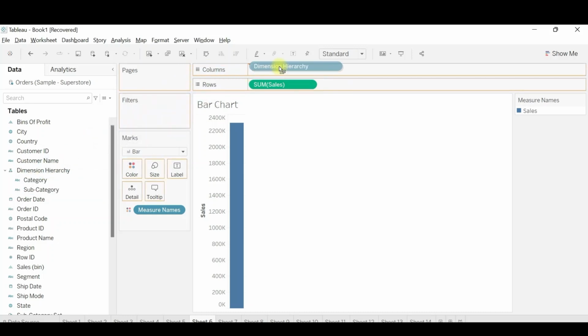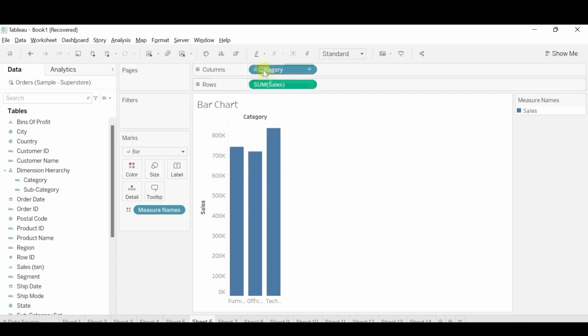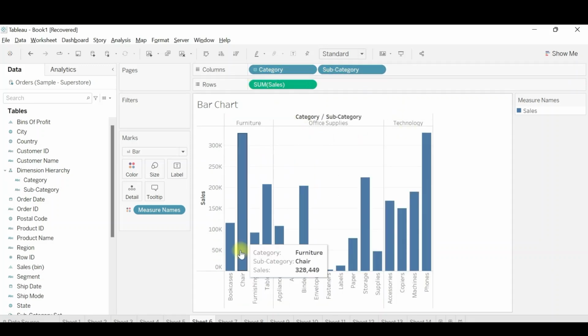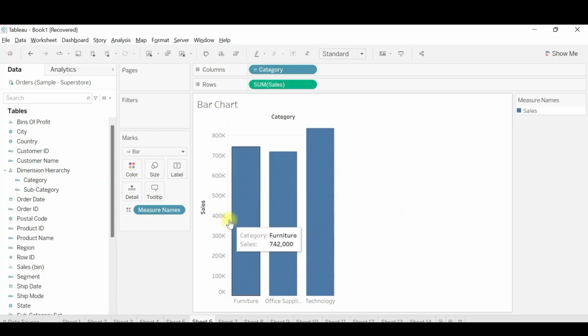Now we can drag and drop it to the columns. Again the same thing, there would be a plus sign, and by default the upper element of the hierarchy would be available. Now if I click on this plus, I'll see the subcategory from the hierarchy as well. Again, if I don't want to see the lower level, I can click on this minus and I would be able to see the upper level of the hierarchy. So this is how we create a dimension hierarchy in Tableau.